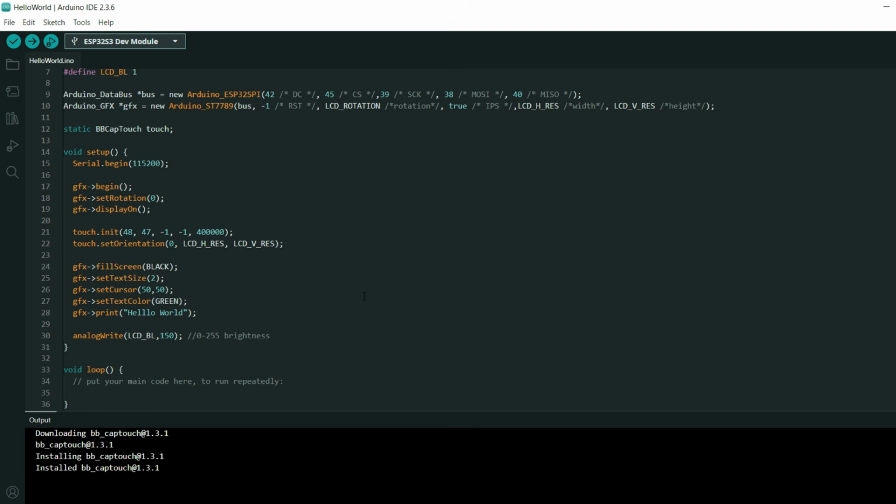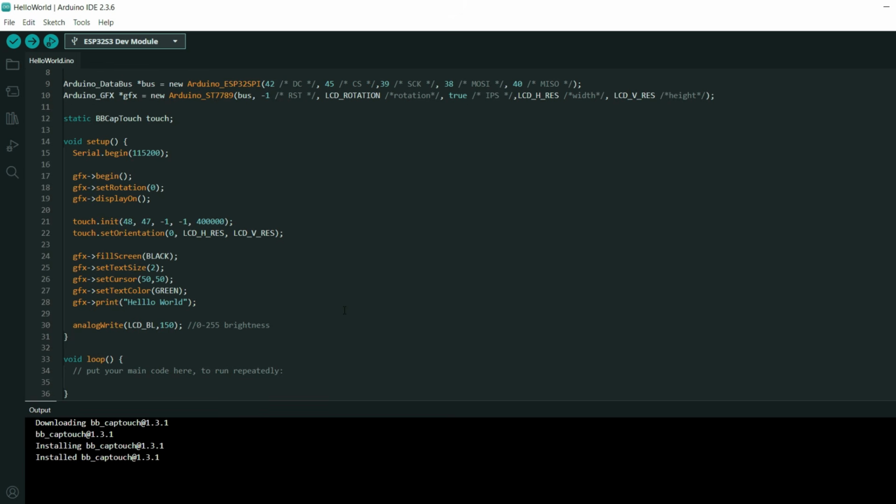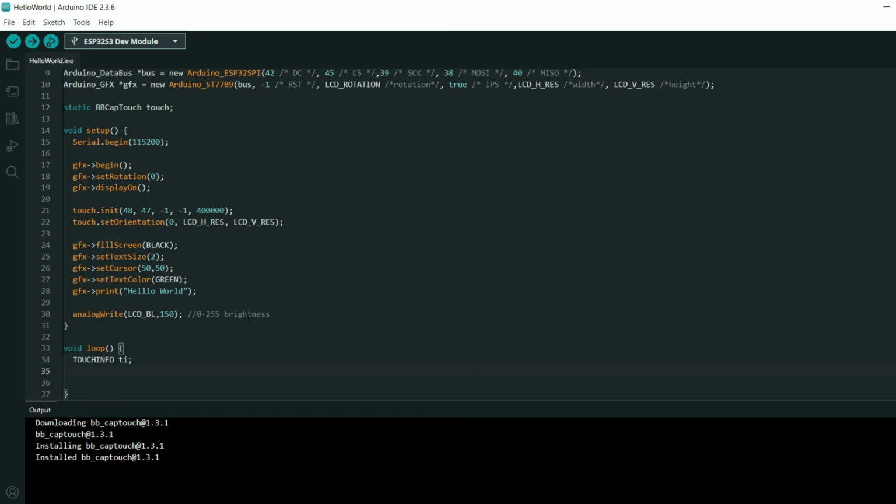And now let's read some touch inputs. To do that we will go into loop. I will delete these comments. I will need this touch info object. Touch info, let's call it touch info. And I will again just copy this part because it is easier.